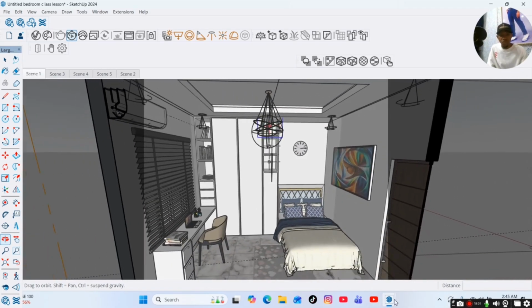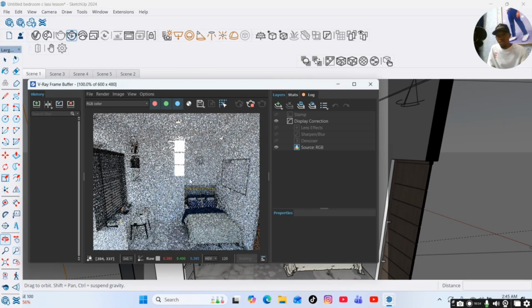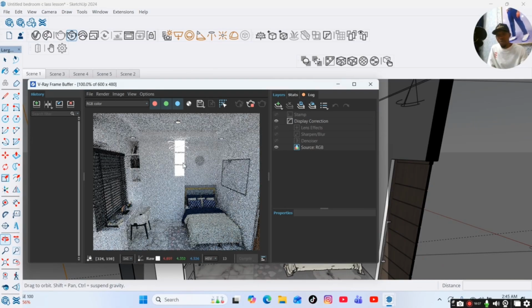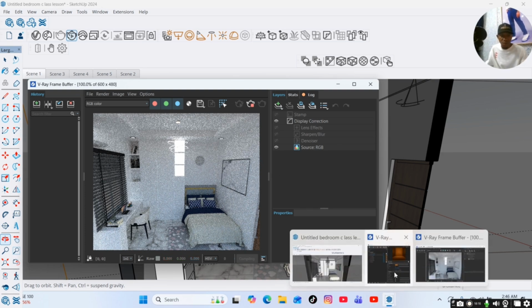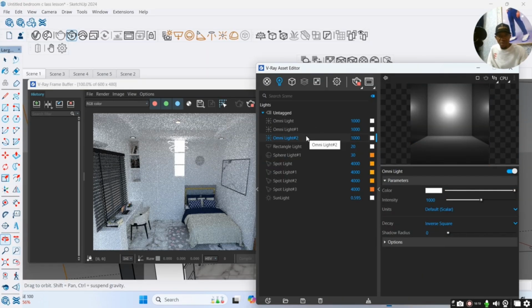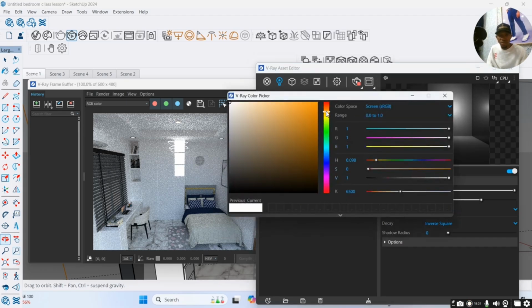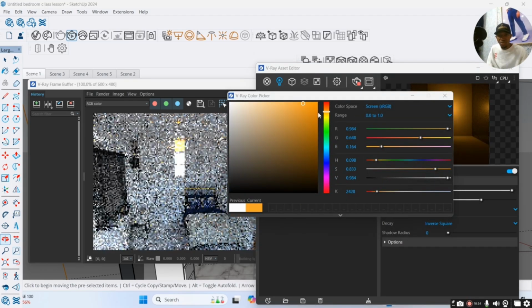So let's go back. You notice the space here where I dropped the Omni light is now too bright. But you can as well set this. Let's see how we can set this in our light box. So this is our Omni light. Let me change this to one color. Let's see if we can change to one color.